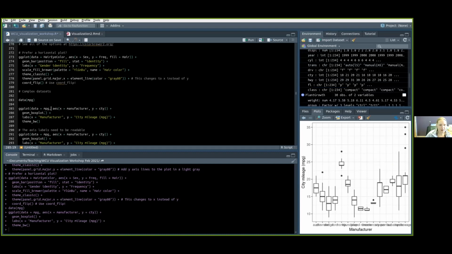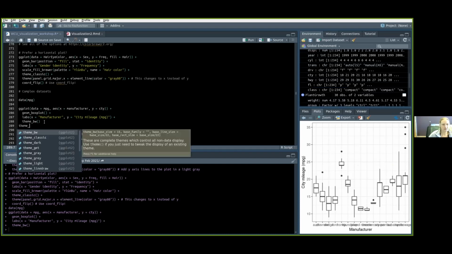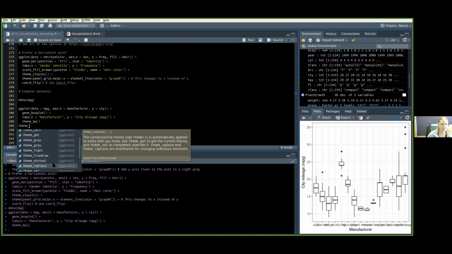We're going to start with a box plot again, right? So you've seen a box plot already. And instead of theme classic, I've given it theme black and white. So you can type theme, and if you start typing, it's going to pop up this list, and you can take a look at all of these options. Okay, theme gray, base size, base family, base line size, and you can modify any of those things that you want. Okay, theme light, line draw, minimal.